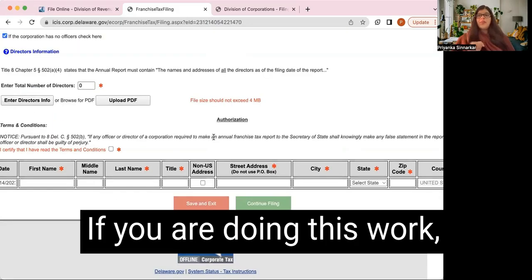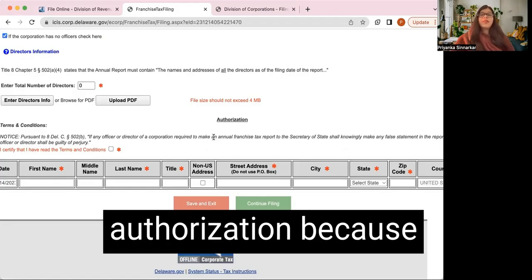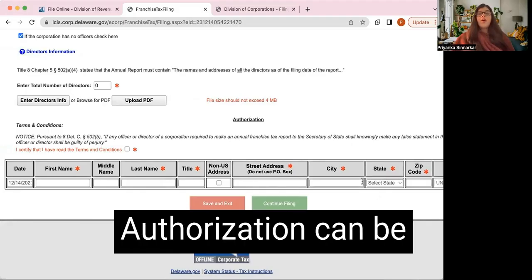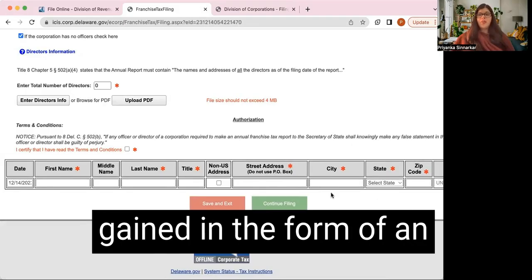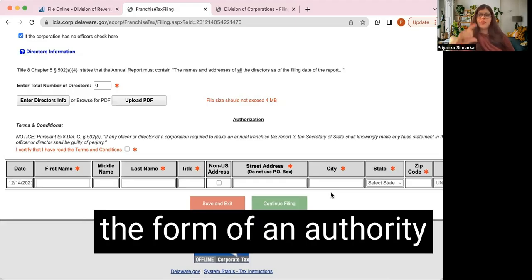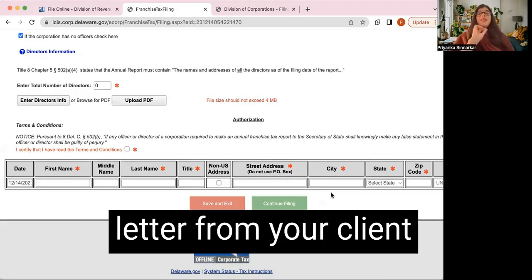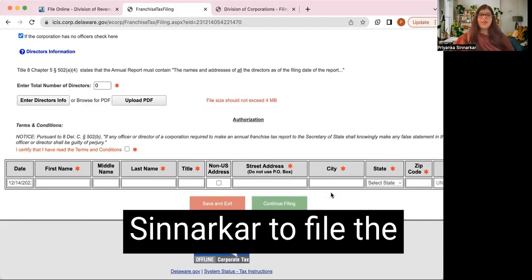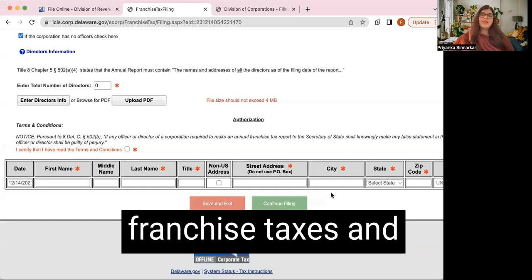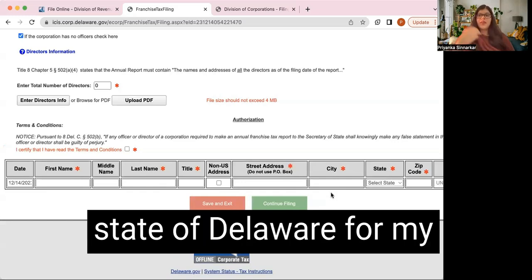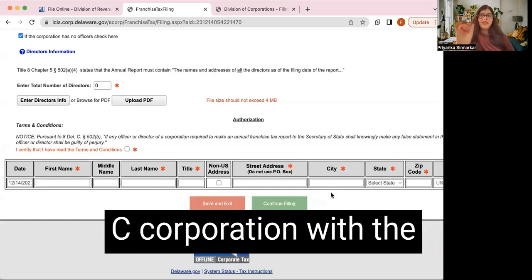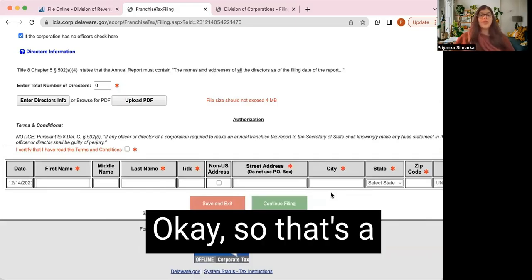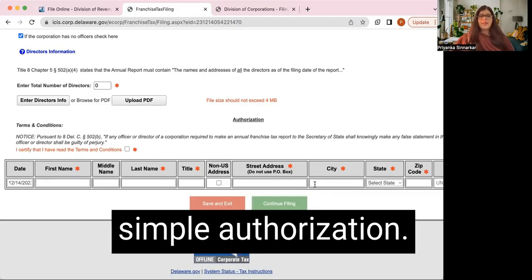If you are doing this work, you will also require authorization because you will be an authorized person filling this form. Authorization can be gained in the form of an email, or in the form of an authority letter from your client stating that I authorize this person, Priyanka Sindarkar, to file the franchise taxes and annual report for the state of Delaware for my C corporation with the name, with the registered office and file number. Okay. So that's a simple authorization.